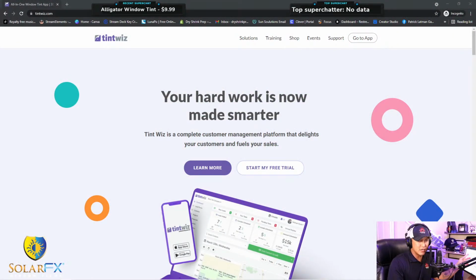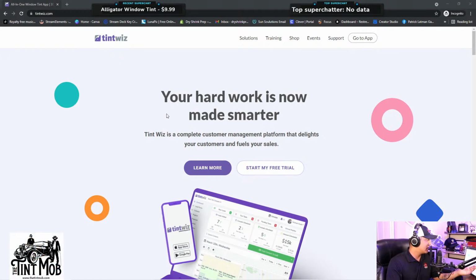All right, so getting into it here, first and foremost, you're going to go to tintwiz.com. This is going to be the first page you're going to look at right here. Now we are going to start fresh, so I'm going to go ahead and just put in an email address and go from there. I don't have the actual email address, so let me see if this is even going to work.